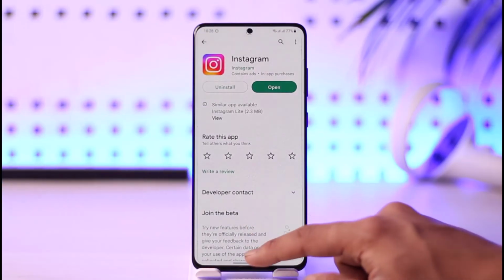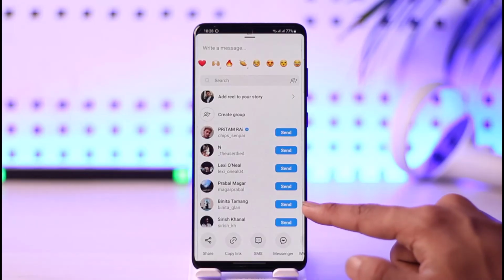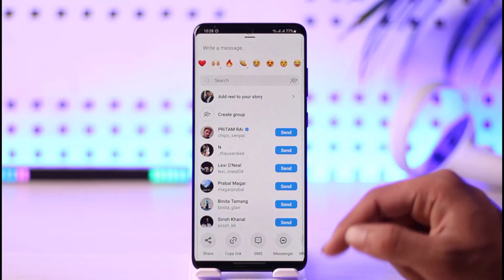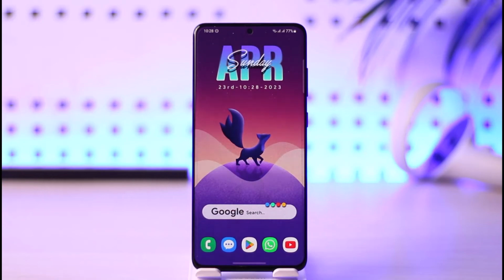Now you can just come back to the Reels tab over here again. Just go to the Reels, tap the DMs icon here, send it to any people that you wish, and they should be able to receive it accordingly. This is simply how you can fix sending reels failed on Instagram.